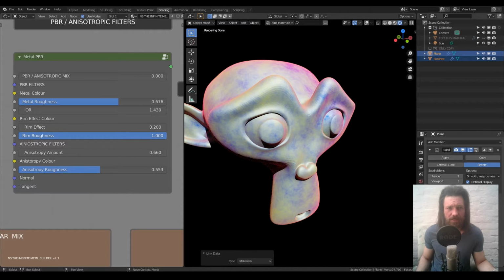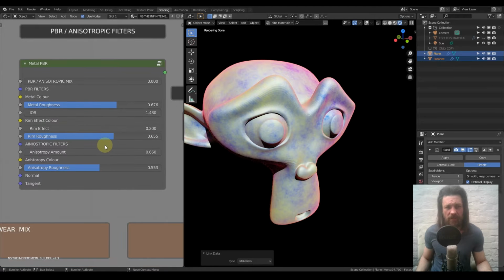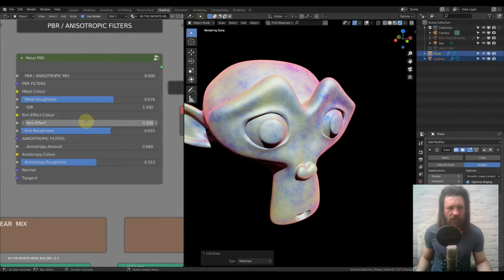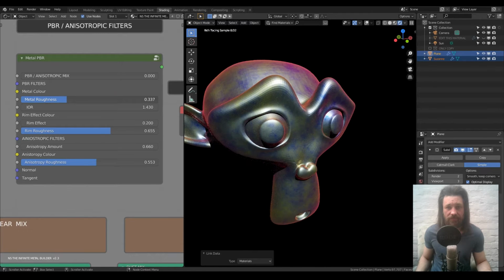So I like a little bit, depending on what I'm making, and that's how you get something like pearlescent paint on cars. You'd have maybe a blue for the metal color, and then a bit of red for the edge, and then you'll get that nice sheen, or a little green. Okay, so that's rim effect, rim roughness. We've done anisotropy and metal roughness. I don't think I need to explain that. No, she is not so rough.